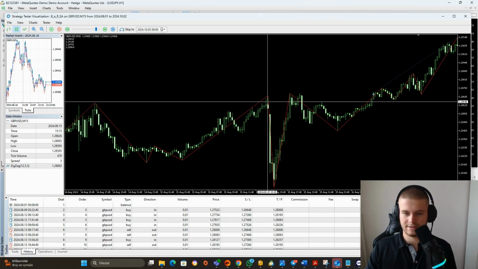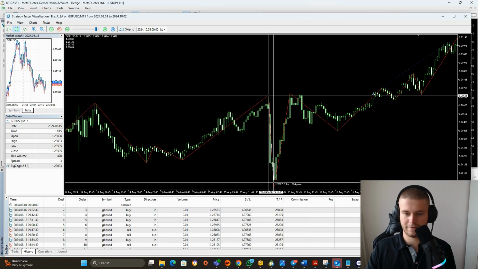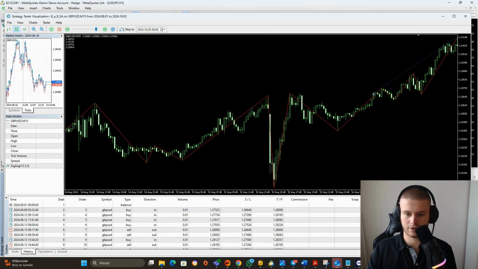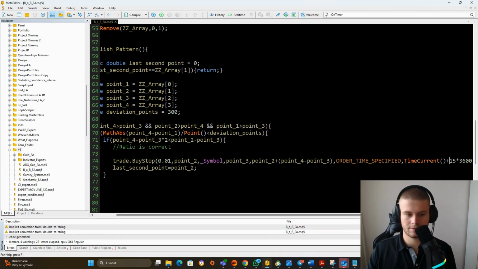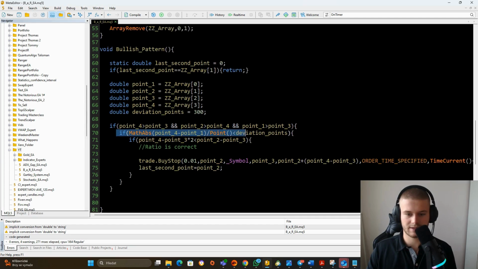Okay, so I guess, I think a part of the code doesn't work, and it's this part. No, it's, yeah, this is pretty stupid. No, it should work. Yeah.